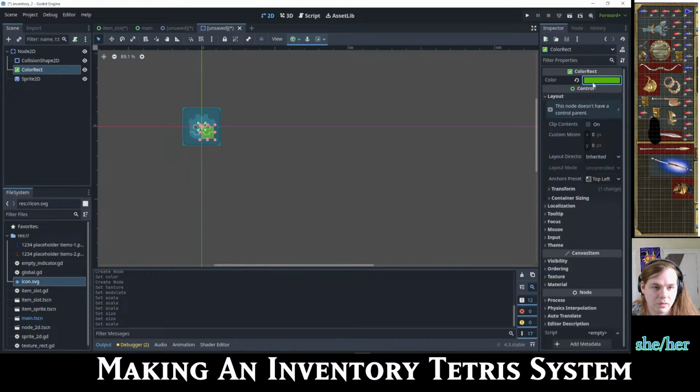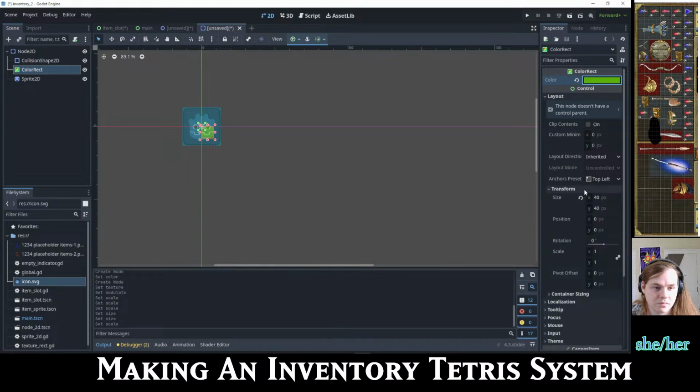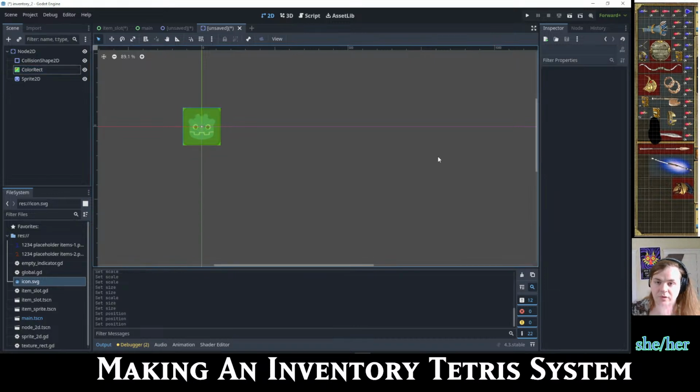layout. And you want an offset by what, 64? Minus 64? By minus 64 on the Y, which puts it up. There we go.